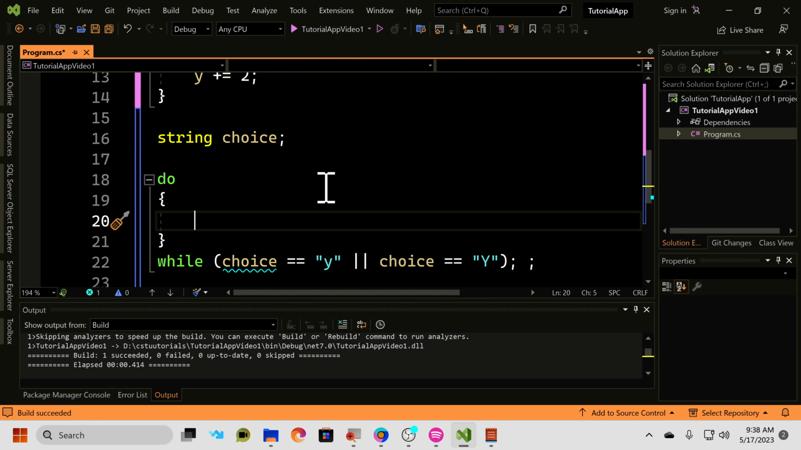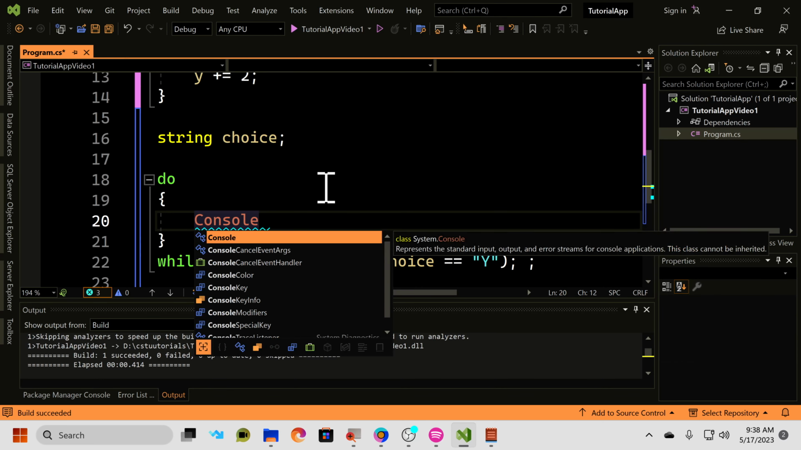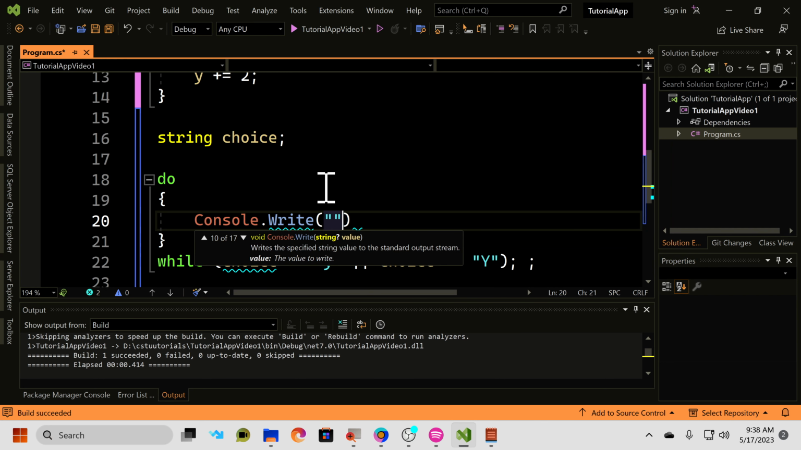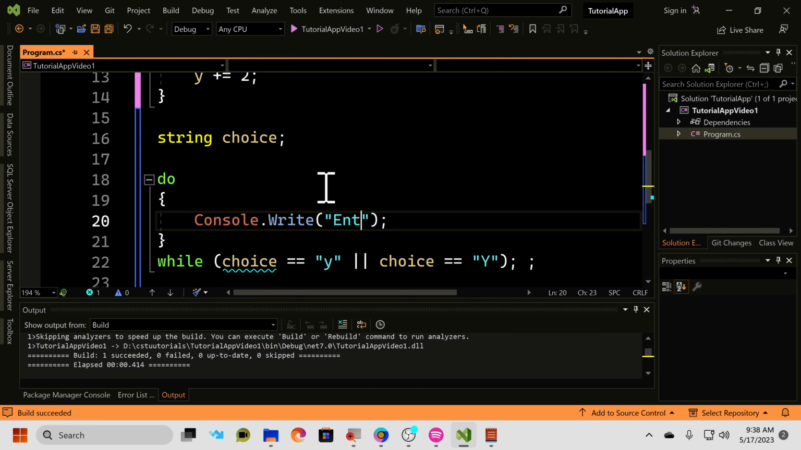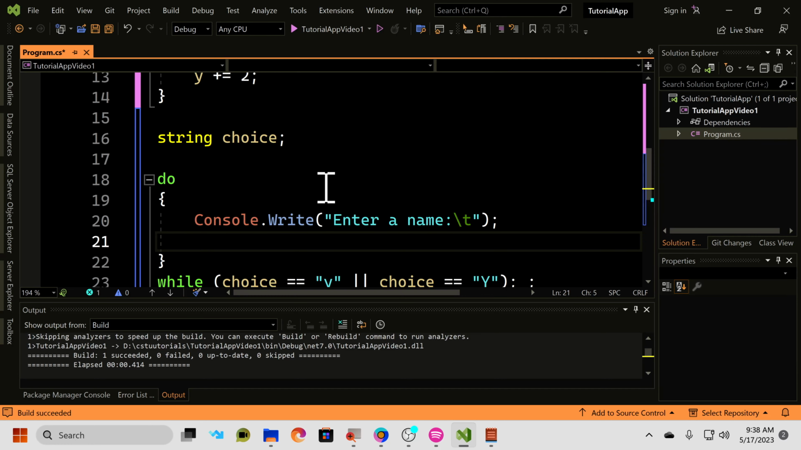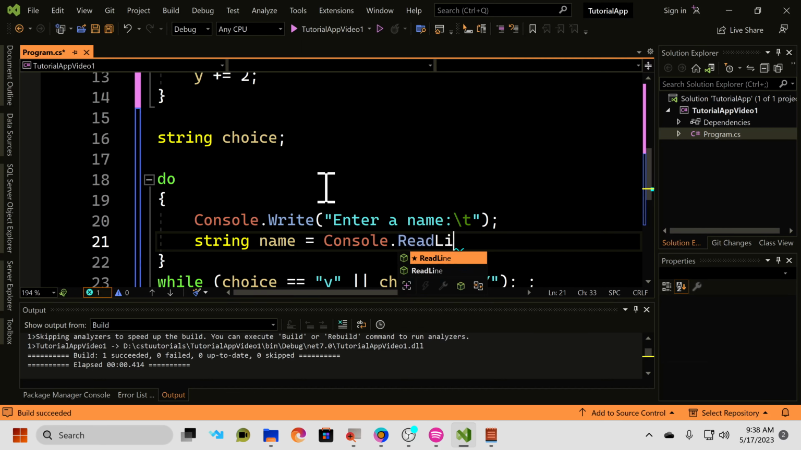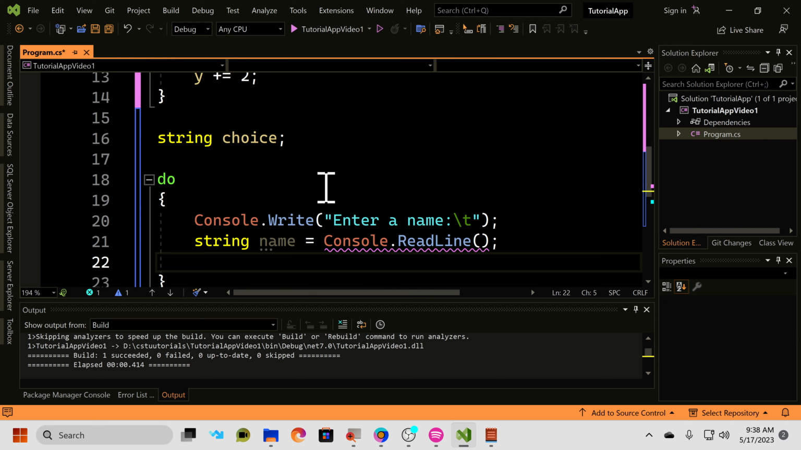we can ask the user console.WriteLine, or rather Write, enter a name, and then we can say string name equals Console.ReadLine. Okay.